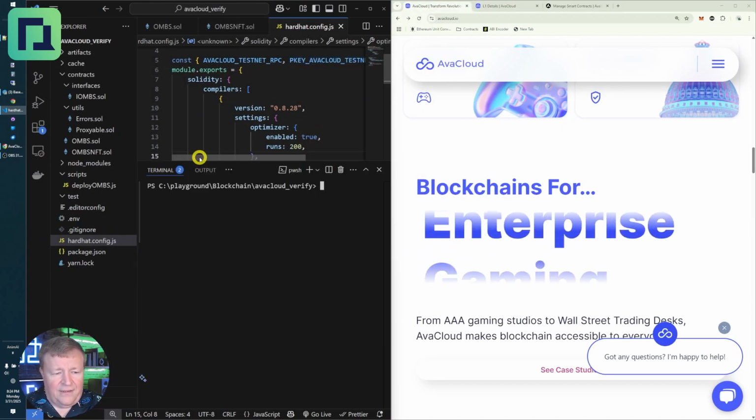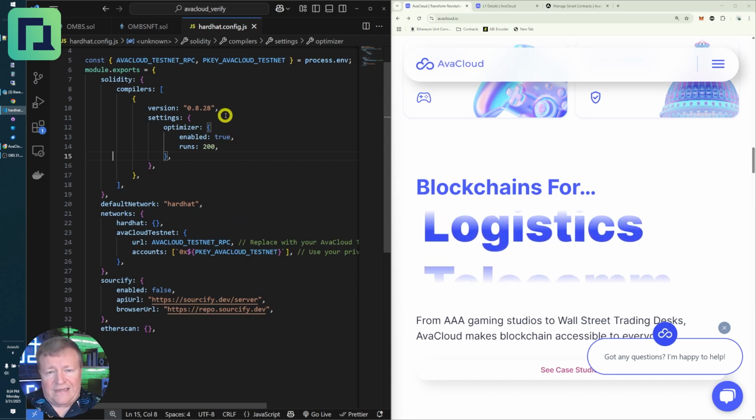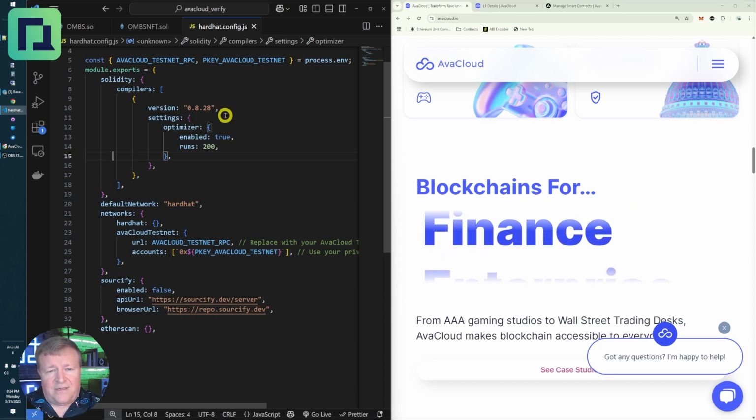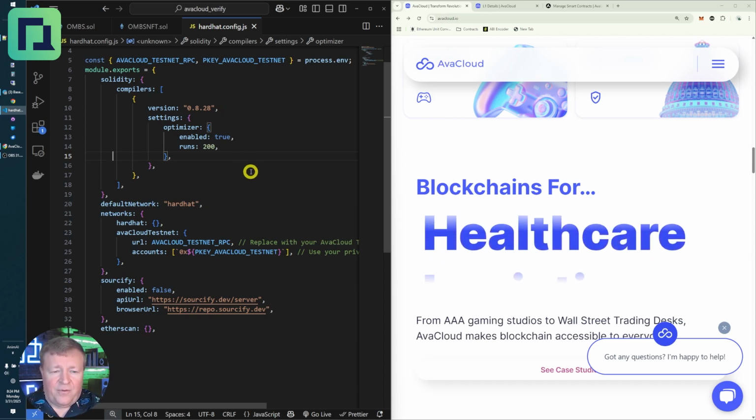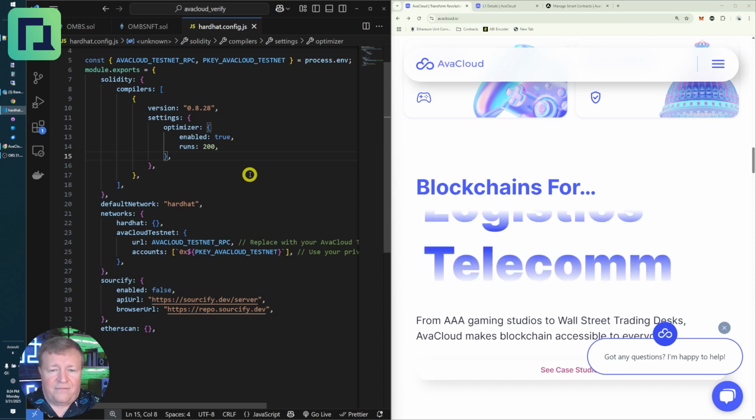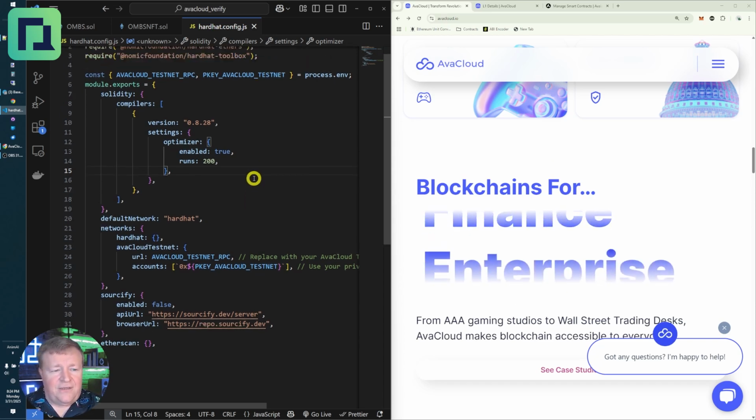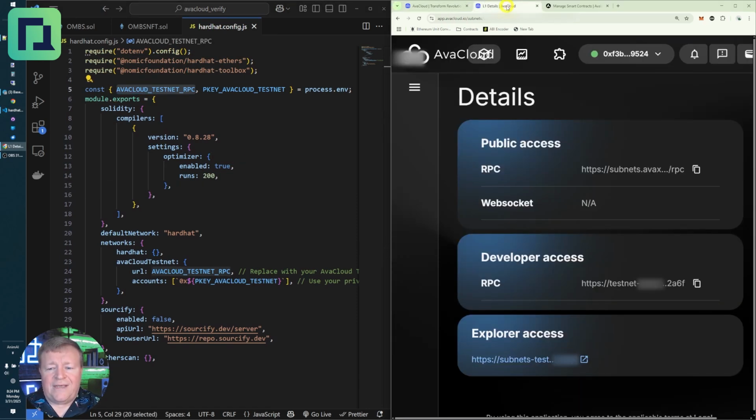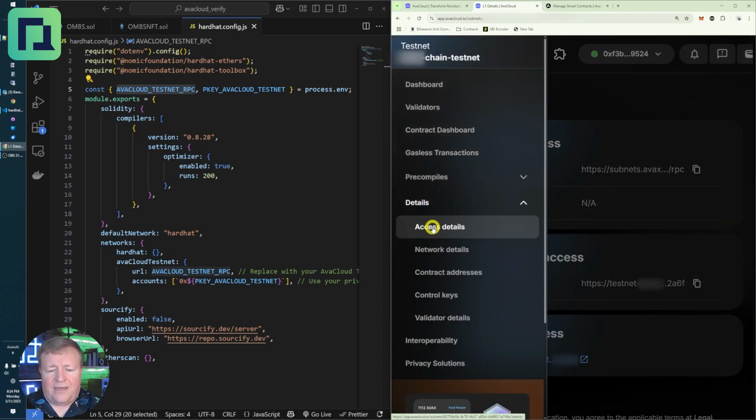That's more of how to use Hardhat, which is not exactly what this is. If you're familiar with Hardhat, this process will make sense. If you're not, spend some time learning about Hardhat and how to deploy contracts. This would be that little special thing specifically for AVA Cloud. So to get your testnet RPC, once you're logged into your AVA Cloud, you can go to Details and Access Details.